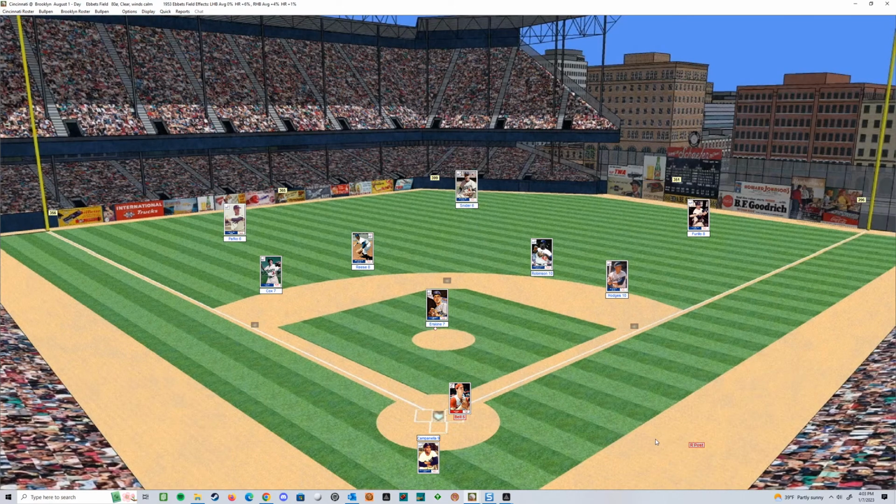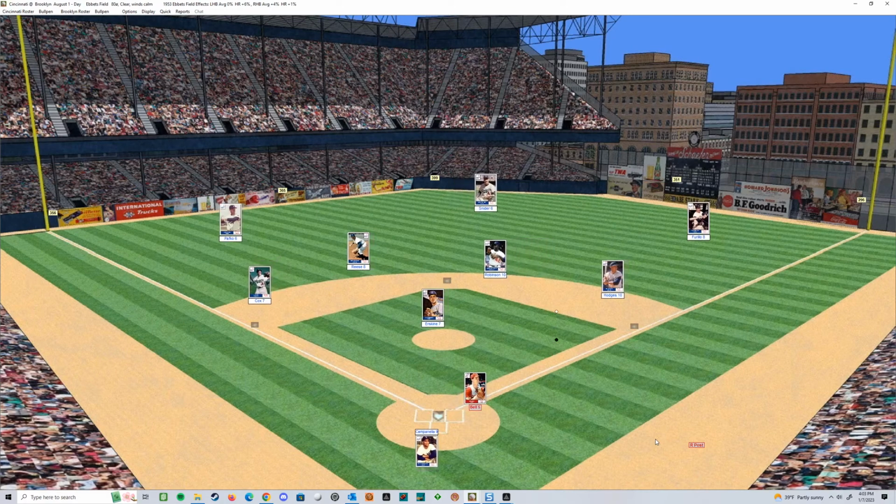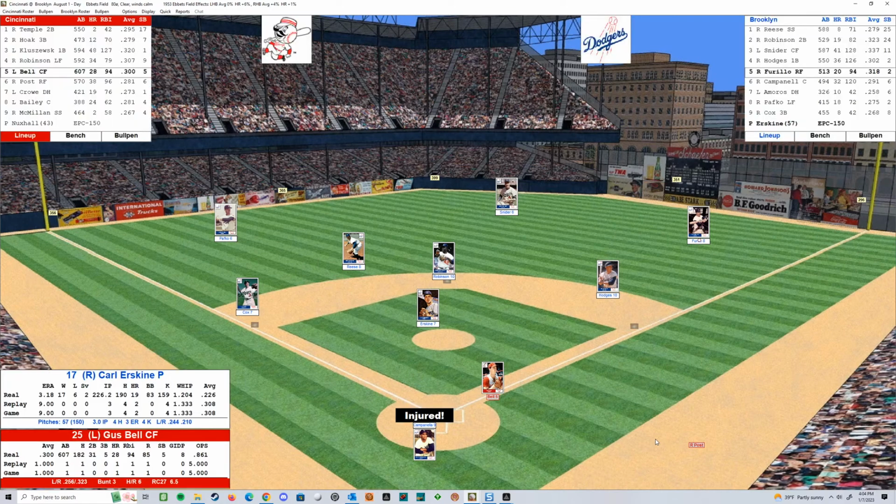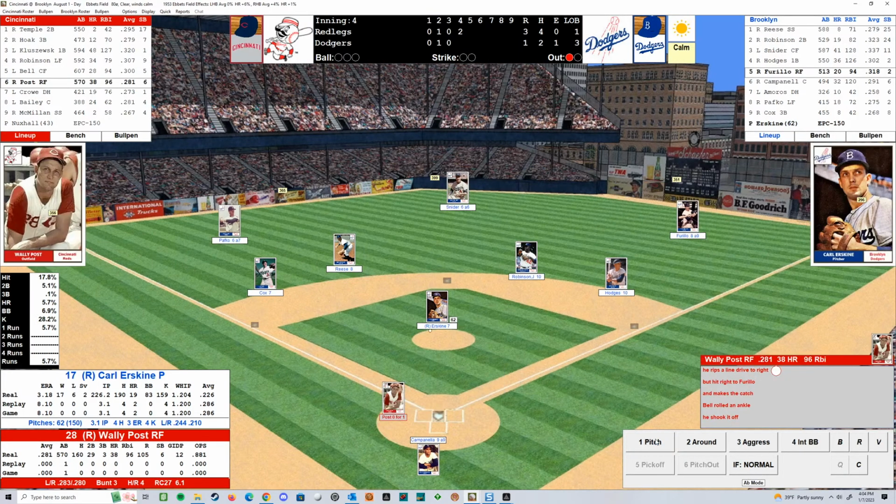Bell steps in against Erskine. Bell hit a solo home run off Erskine his last trip. Erskine stares in. 0-2 count. Bell swings. He rips a line drive to right. But hit right to Furillo, and he makes the catch. Bell rolled an ankle. He shook it off. Oh, he's staying in the game. Got a sore ankle.